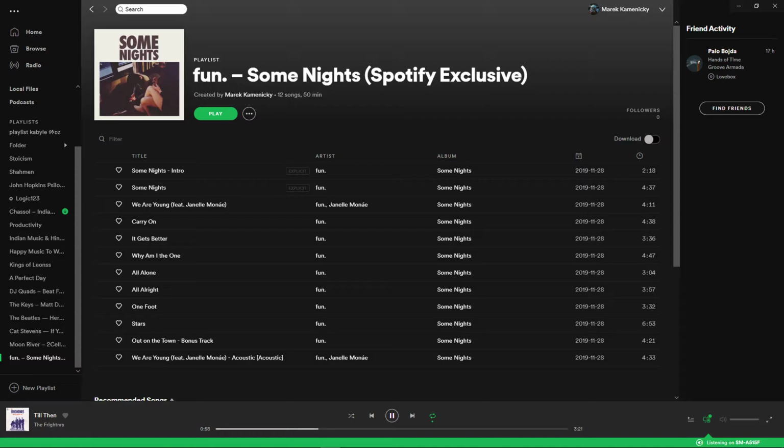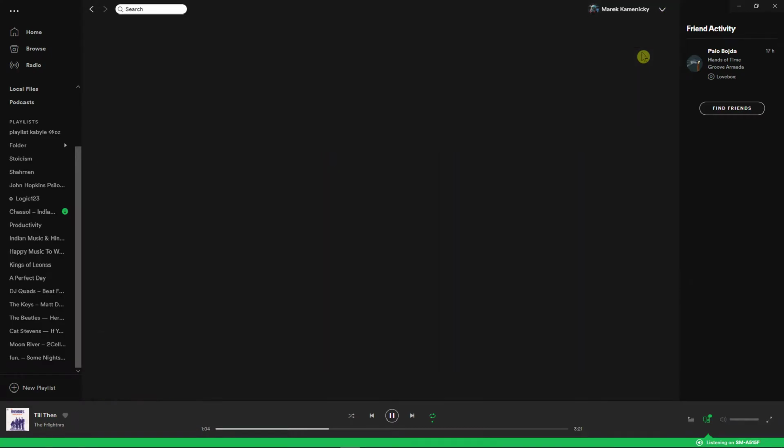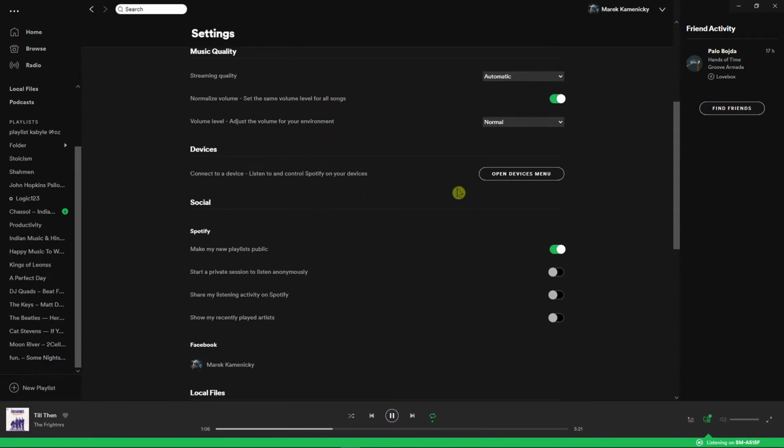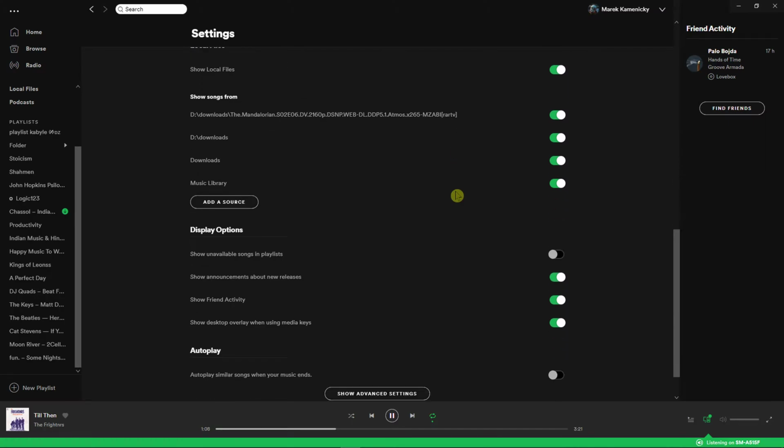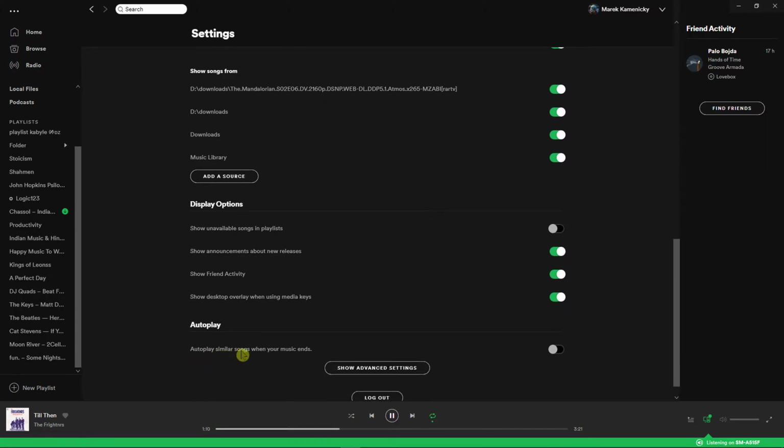In this video I'll show a simple way you can play similar songs on Spotify. What you want to do is just enable autoplay. So we want to go to the right top corner, then go to settings, and you want to scroll down below, and then you're going to see autoplay. Now click it on. You can find it also in settings on mobile. That's the same way. You just scroll down below in the settings and enable autoplay.